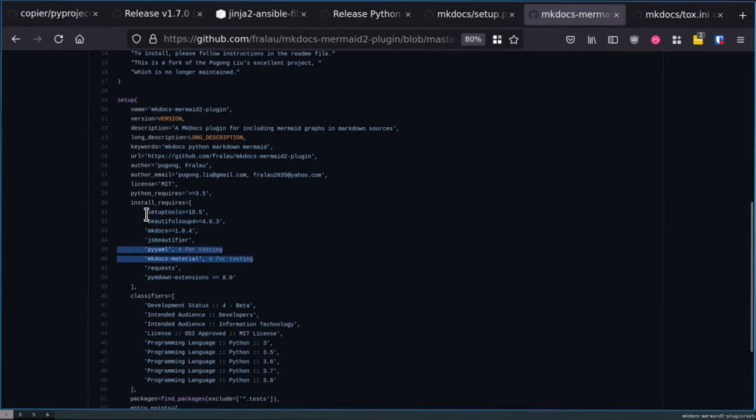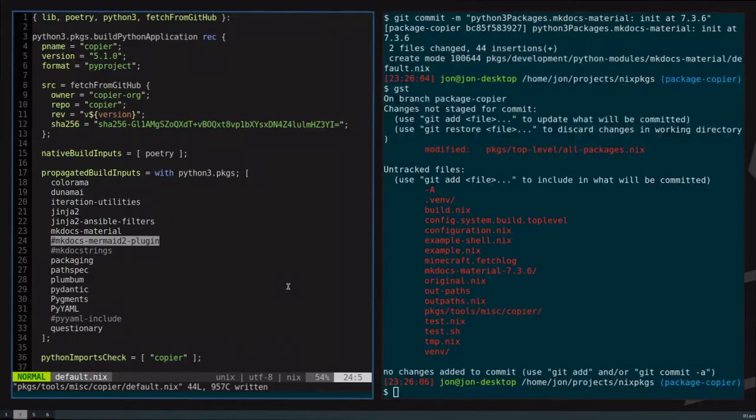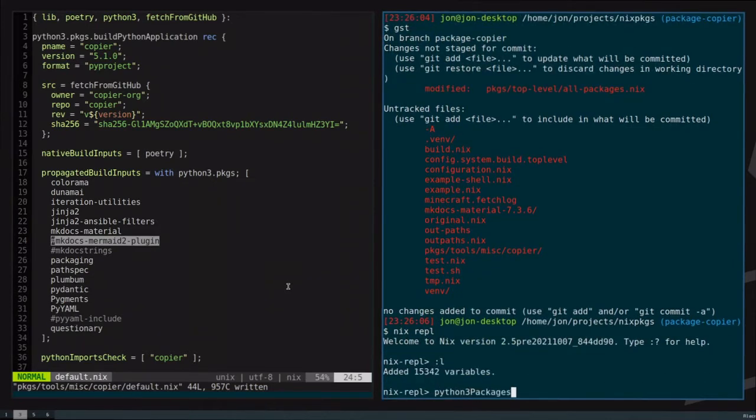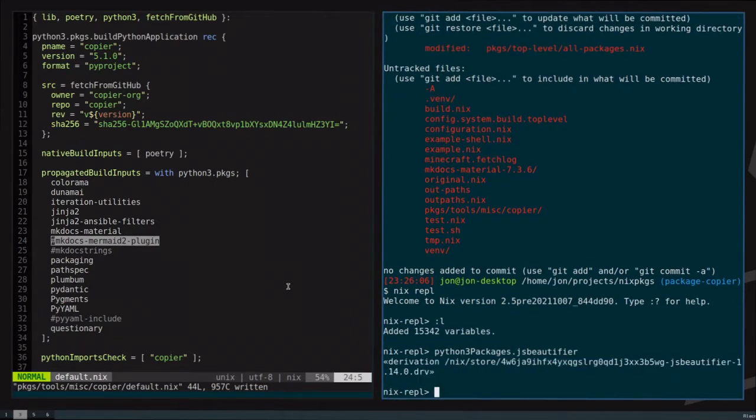If these two are for testing, why are they in install requires? There's a test requires. Whatever, doesn't matter. As long as it's not circular dependencies, I don't really care. Also, setuptools greater than or equal to 18.5. That's ancient. Oh crap. Is this available? Oh, thank God. Okay. Whew.